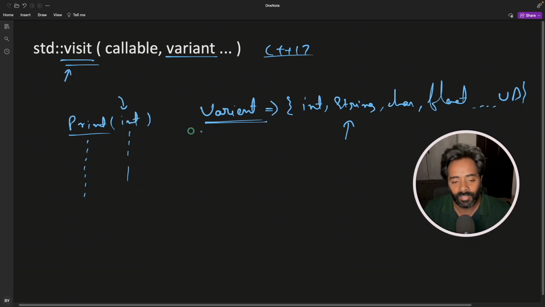But the problem is, to call them you have to first know the type, what this variant data type is actually holding right now. So this visit is actually here to solve that problem, so that the if and else will go away. You just call this callable function without even thinking about the type. So this is the goal here. Just be with me. It is going to be fun.